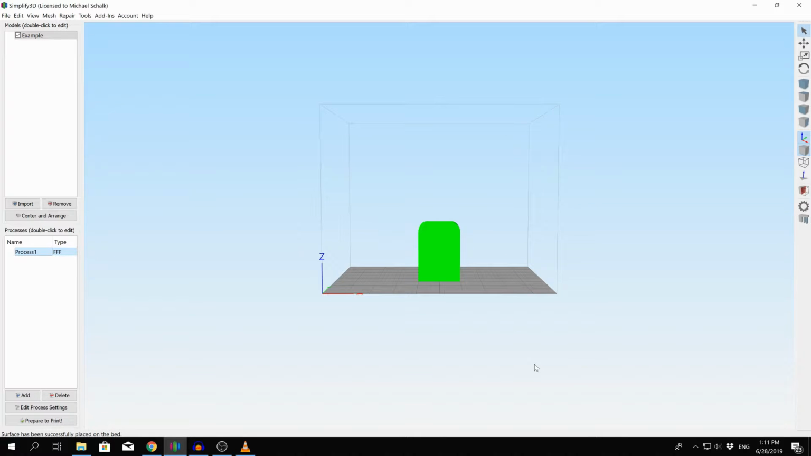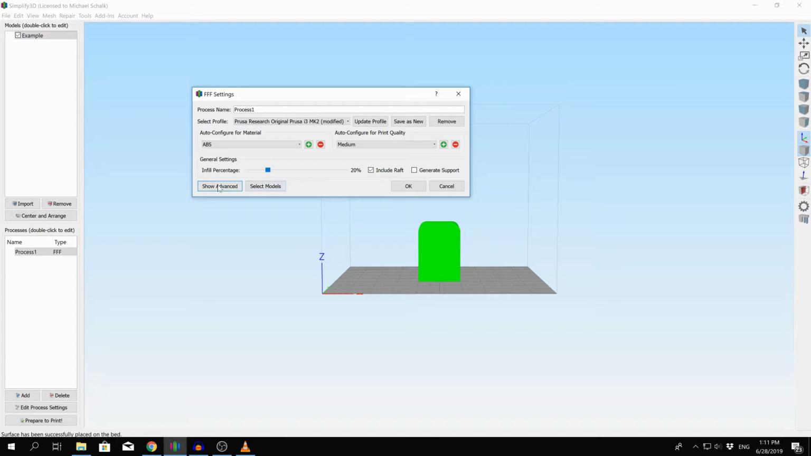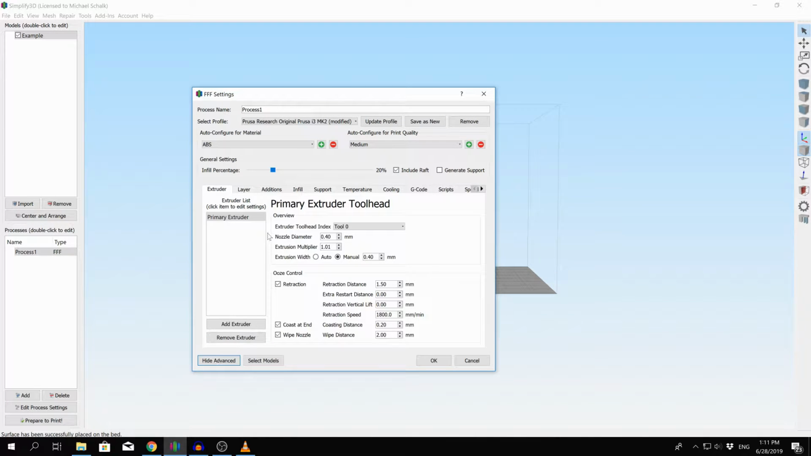So here we are in Simplify3D, and I just have one process already created. It's the Prusa Research Standard Mark II. I'm sure a lot of people have this printer, so I figured it would be a good example. And the first thing to mention is this is going to be under your advanced settings. So you will need to click Show Advanced so you can see everything if you don't already have that clicked. And you should probably have that clicked. There's a lot of good things to look through.